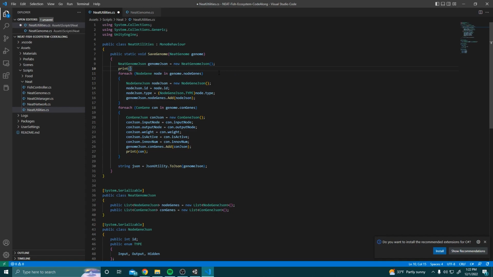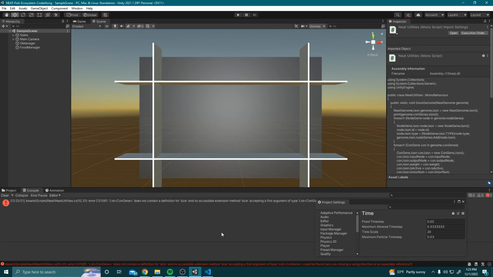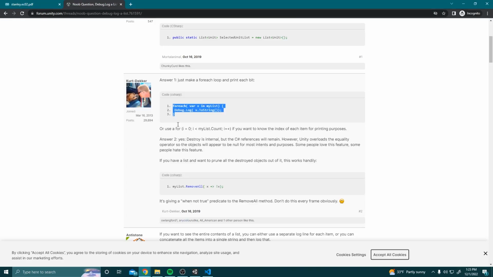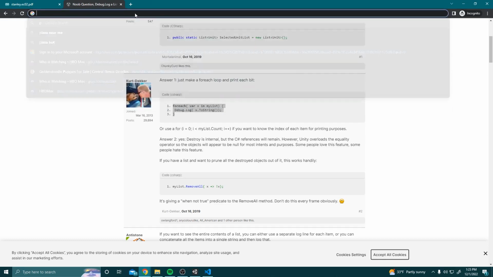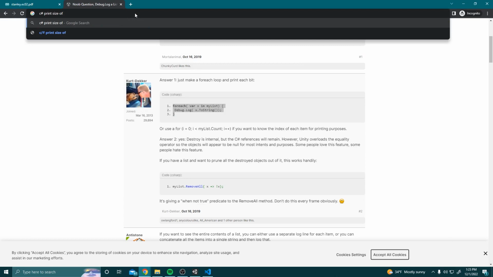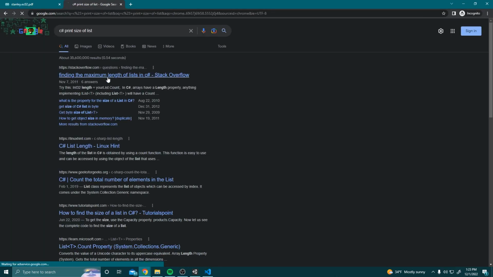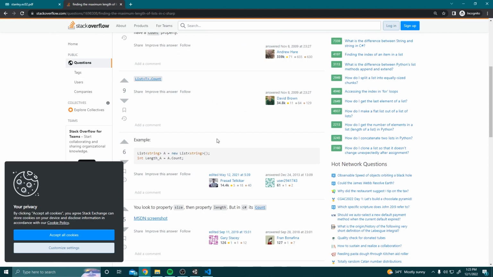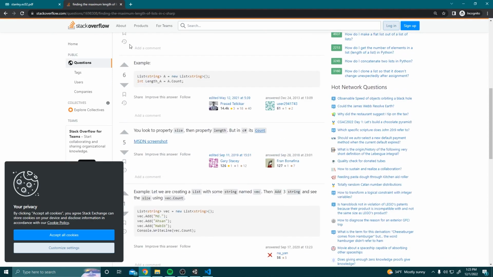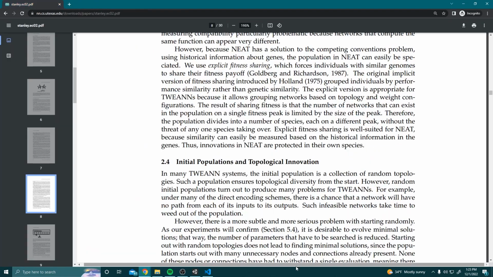Let's print the size of this. So it's going to be genome.congenes.size. I believe that's the function. Okay, that is not the function. Let's see, size of list. A.count. Okay.